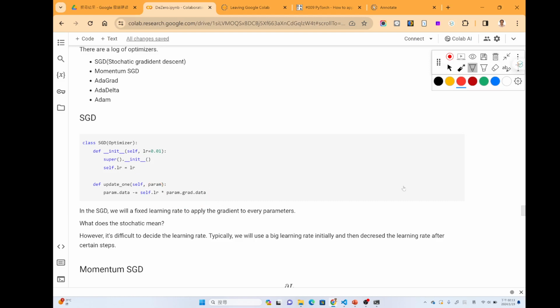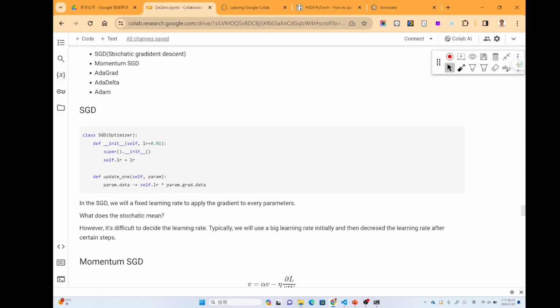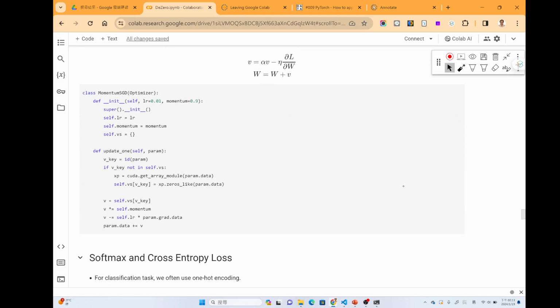Different optimizers might have a different update one function. For example, this is momentum, which is more complex. I won't explain the details here, and if you are interested, you can check the papers for details about different optimization algorithms. But in most cases, we are using either Adam or SGD for different situations.